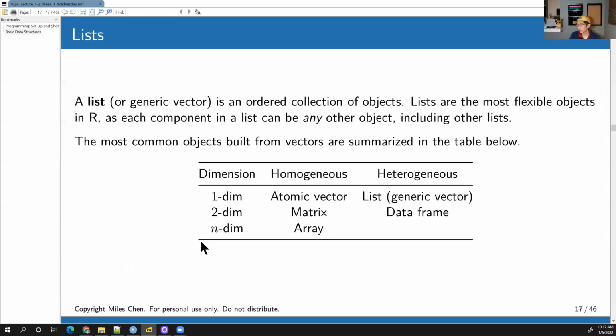As far as lists go, lists are more flexible, and they can contain other stuff, including other lists. We can arrange our values. Generally, if we just have a sequence of things, that will be one-dimensional, but you can put some structure to it. With a matrix, you have basically an atomic vector in 2 dimensions. All the values in the matrix have to be the same type.